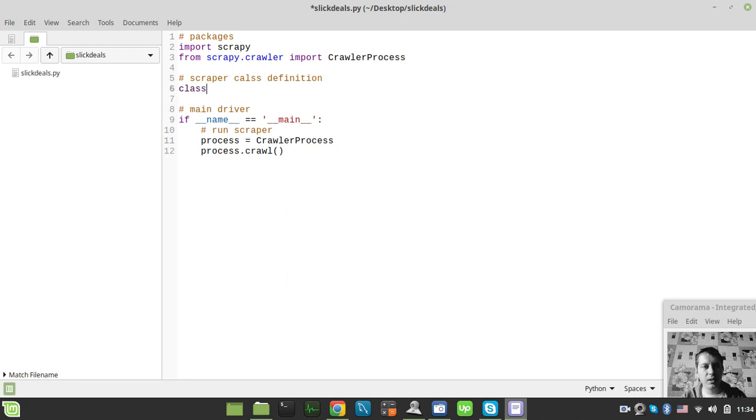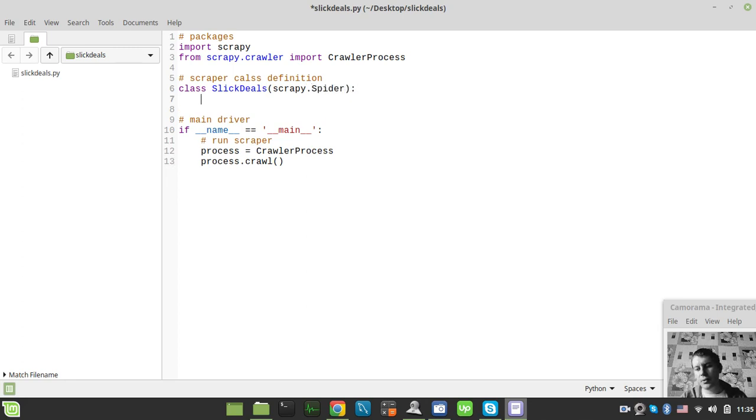So I say class, let's call this Slickdeals, and it will inherit from the basic scrapy.Spider, which is a general purpose Scrapy spider. And also we need to provide the name here that would be equal to, let's call this slickdeals as well. And here I'm using this class name as an argument, and finally saying process.start in order to invoke the crawling process itself.